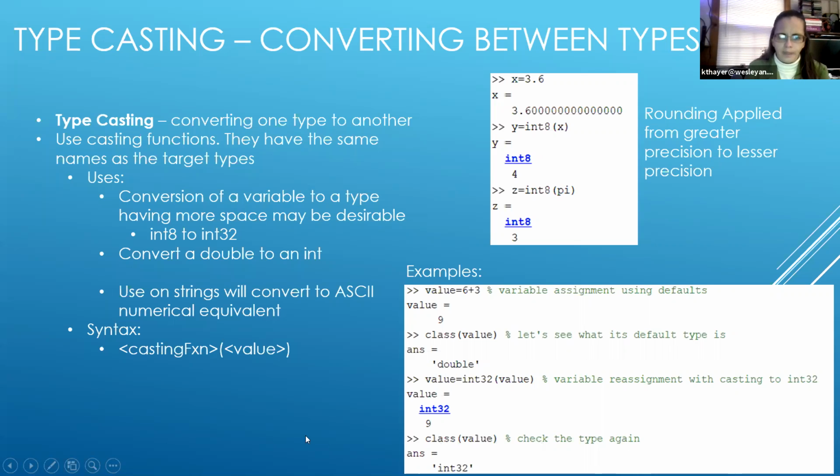Notice that rounding does apply. So if we have x equals 3.6, and then we check on its type, we have int8 of 4, and here we have z equals int8 of pi, and we get only 3, right, because it's rounding.